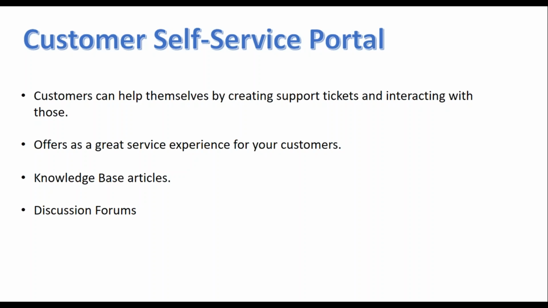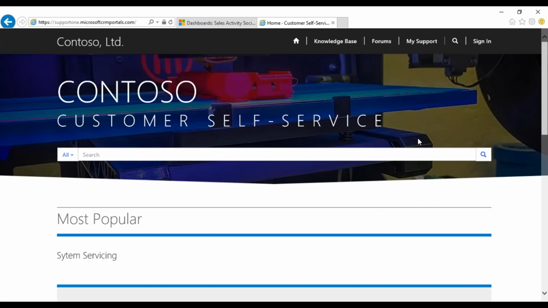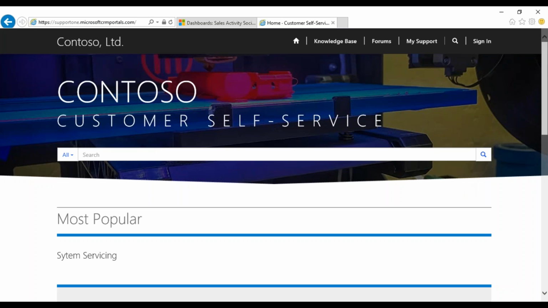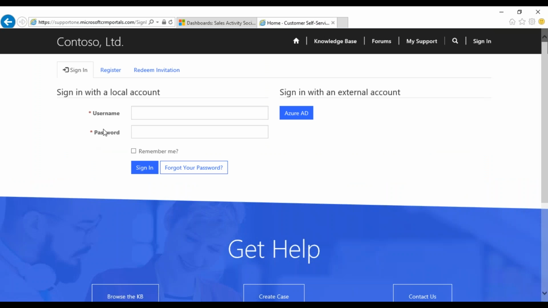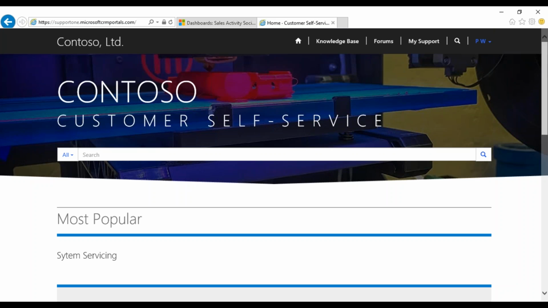So I'll just show you the customer self-service portal, which was already in place. This is the basic, first customer self-service portal, which has not been touched or modified. This is the layout and the background and everything of the portal. I already have a user, so I'll just sign in. The username is pvag. I put my password in and sign in. The user is already a contact inside my Dynamics 365, and I have my own login access.